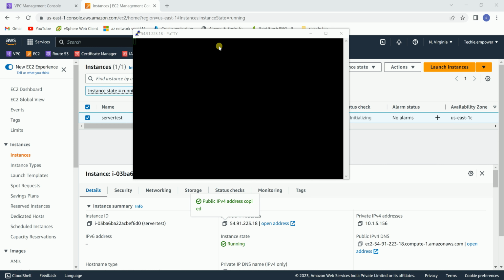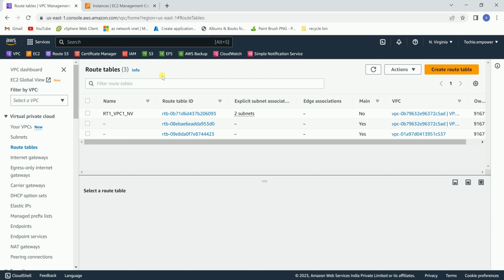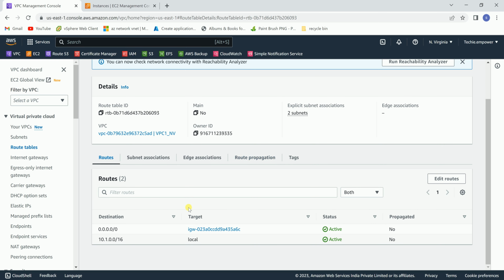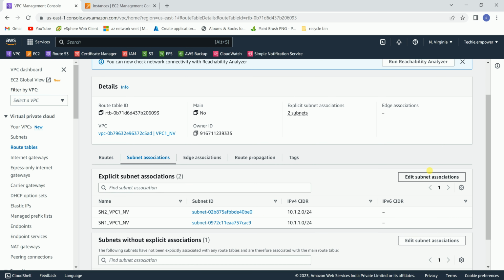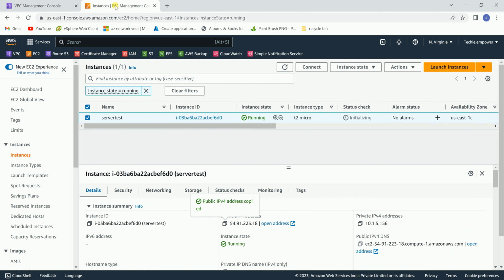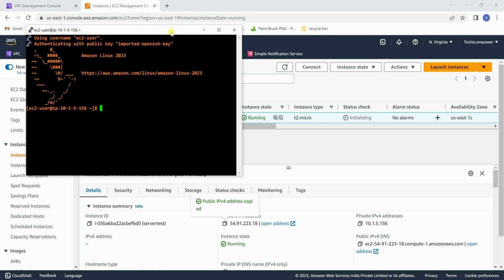We are not able to log into the server because we created the subnet but haven't enabled any routing for it. So go to route tables, click on my existing route table, go to subnet associations, and assign subnet 3 to this route table. Now if you try to connect, you are able to connect to the EC2 instance.